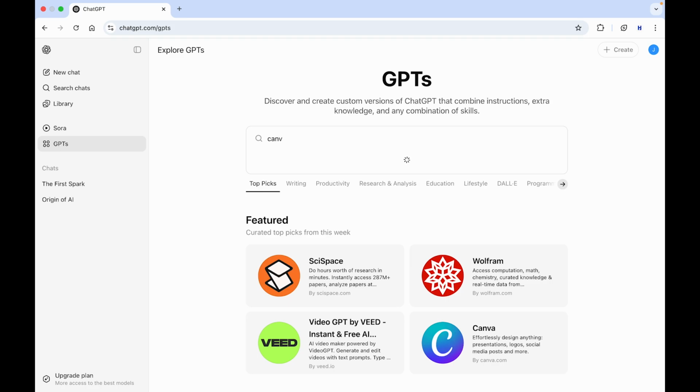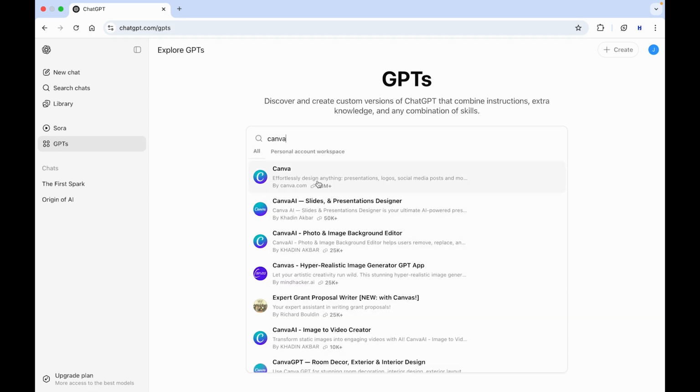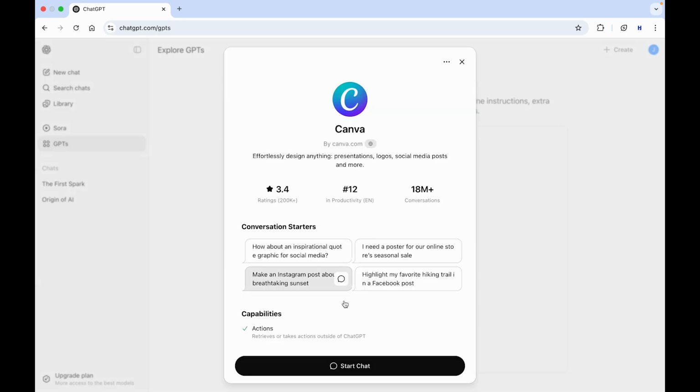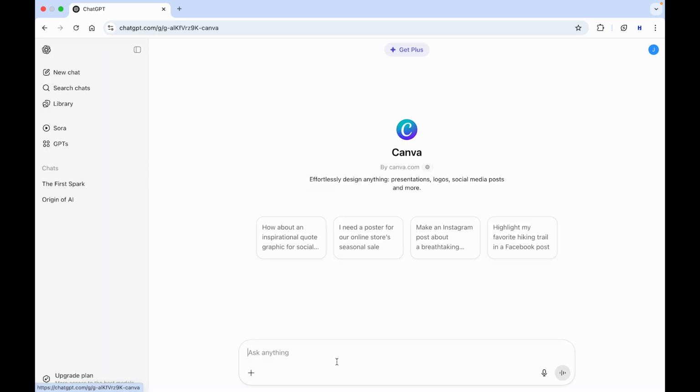Right now, you can also see it here at the bottom at Featured, but if it's not there, you can just type Canva in, and there's a lot of fake ones as well, but you have to choose the one up top. Then click on it and click on Start Chat. And right now you can ask Canva within ChatGPT a question.